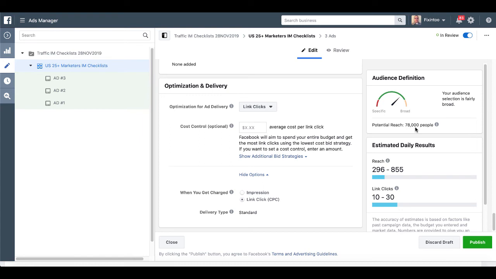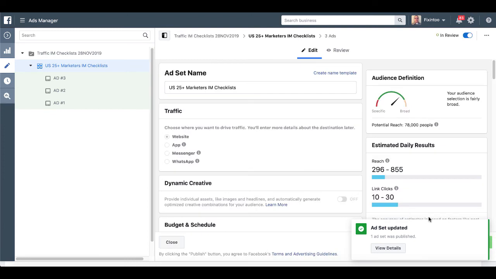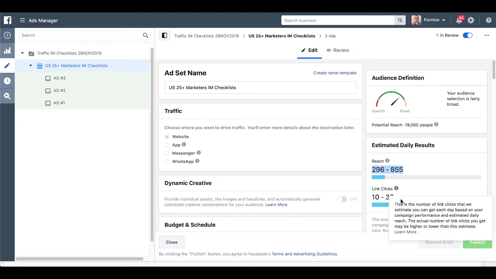As always, when you're creating Facebook ads, make sure that you just check and double check all the settings. Don't get frustrated with the interface. It does change. It looks different at times. Just keep working through it and you will get your ad set up and you will get it published. And you eventually get it approved and you will be on your way getting link clicks, which as you can see here, expected reach daily, 296 to 855 with 10 to 30 link clicks per day.